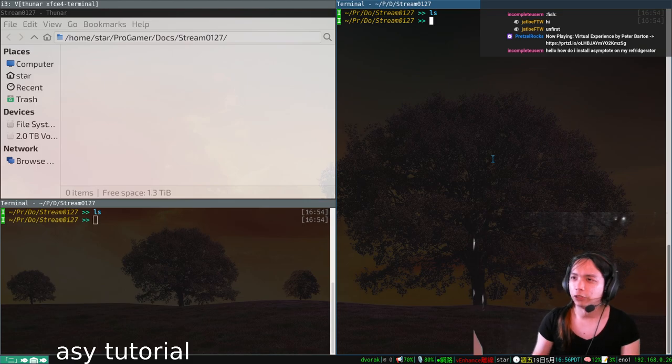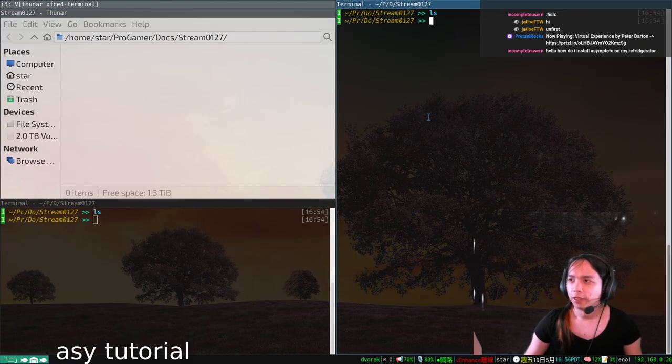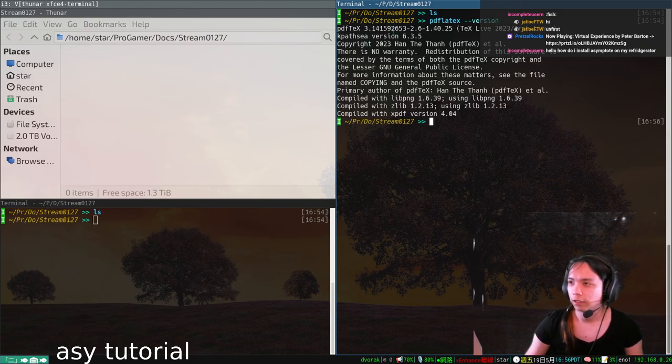Before we start, here's a terminal and an empty folder. The first thing you should do is make sure you actually have both LaTeX and Asymptote installed on your computer, because if you don't, this is obviously not going to work. You can check by typing pdflatex --version, and this will print the current version of LaTeX that's on my computer. So if this command works, you have LaTeX installed. If not, go fix that now.